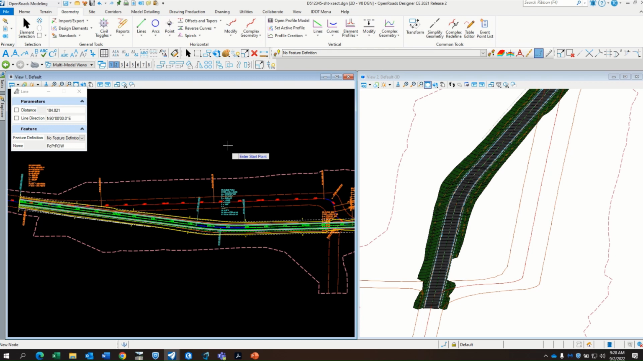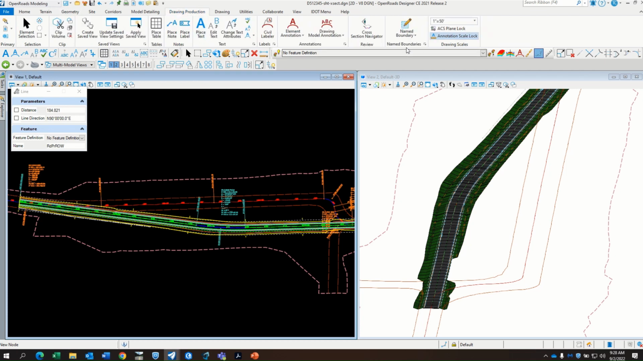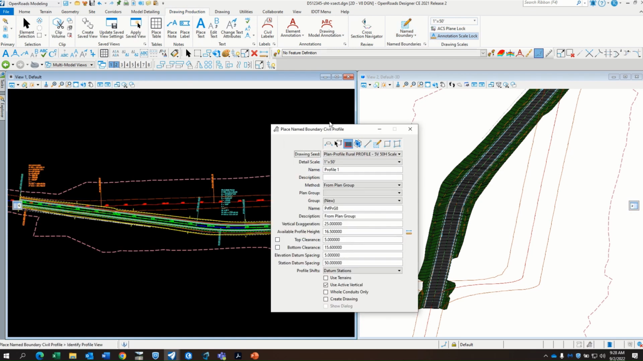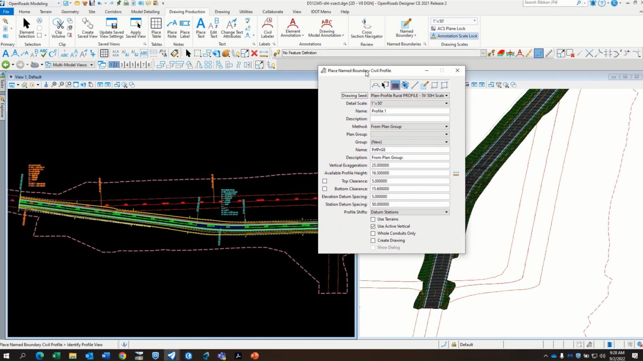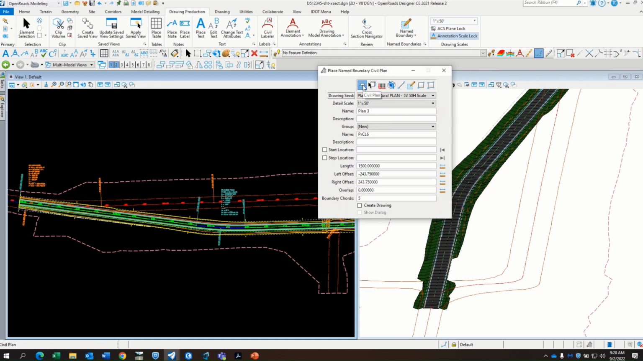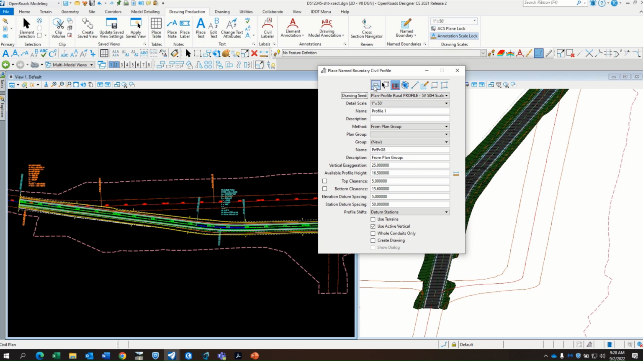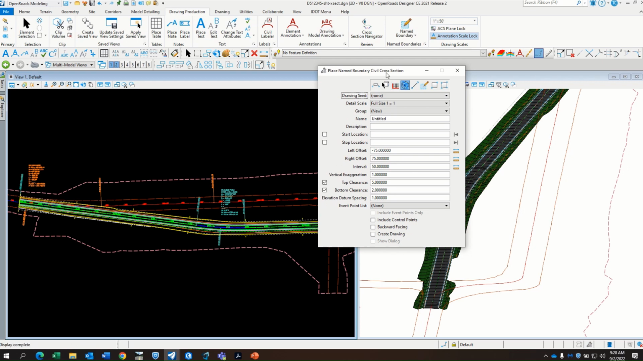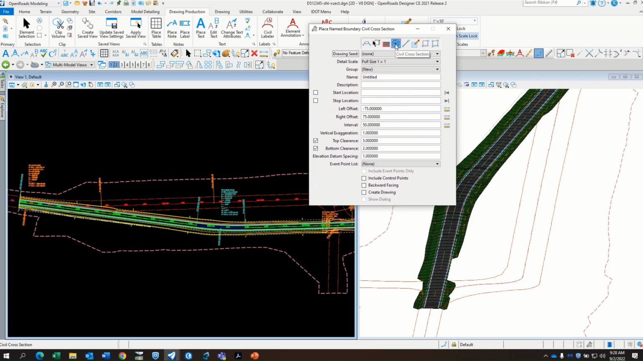It starts off kind of similar to the plan view stuff. We go to drawing production, name boundaries, place a name boundary, and then, so far in previous chapters I should say, we used the plan view icon, the profile icon, and then the fourth one over is civil cross section. So that's the one we're going to be using right now, that one right there.